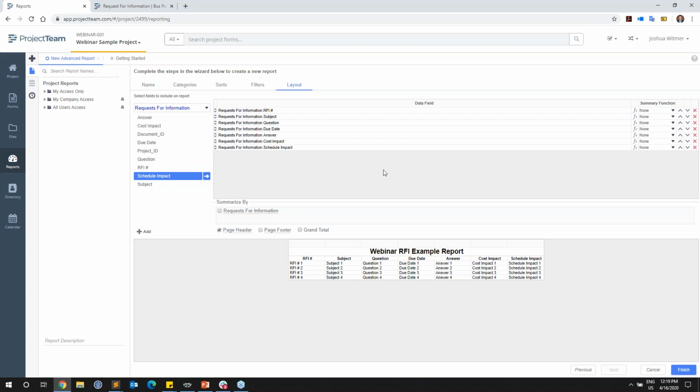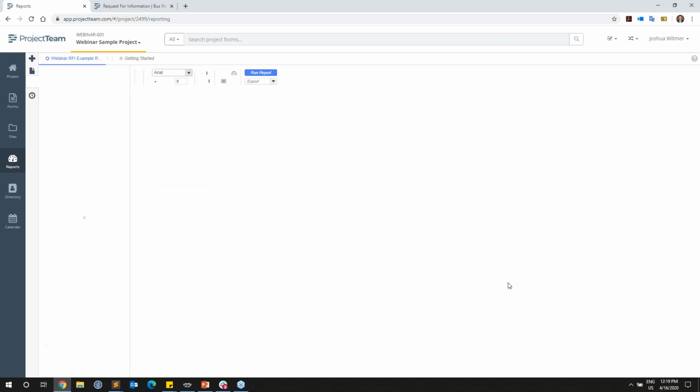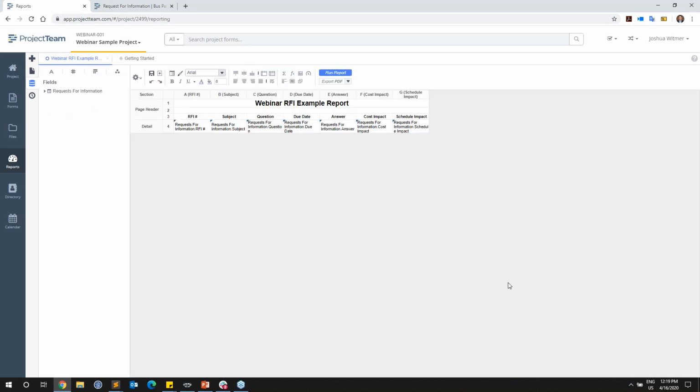At this point, I'm ready to finish because there's no more tabs at the top, so I can just click finish, and it'll take me to the report editor of my report here. At this point, I have a report, and it will work. Okay, it's not going to be pretty because I didn't add any formatting at all, but it will work.